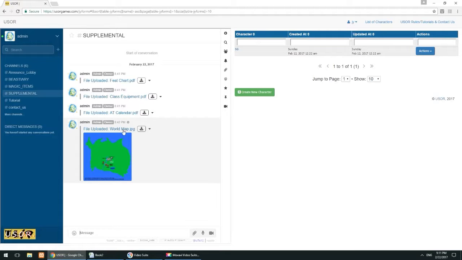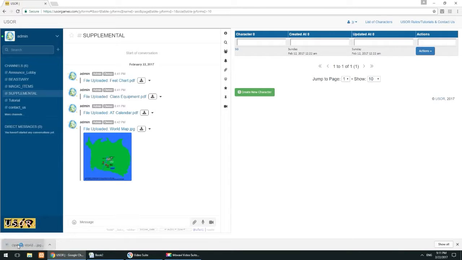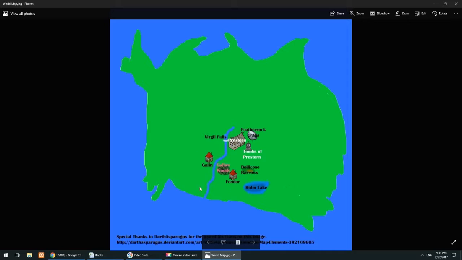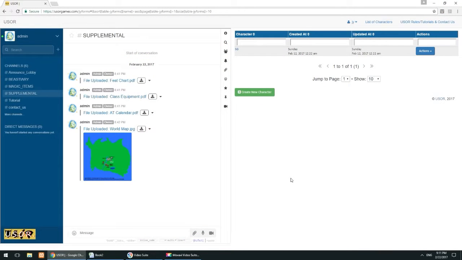And if you ever want to show the players the world map, you can do that, so everybody can kind of see where they are in the world. Right now, this is all we have, but it's going to get a lot bigger and better as we improve the game. So, in a nutshell, that is basically everything.